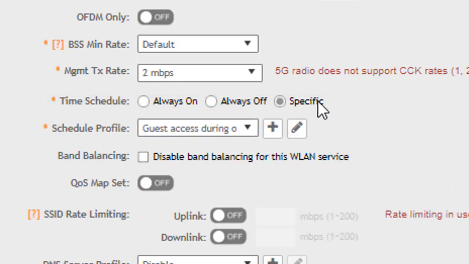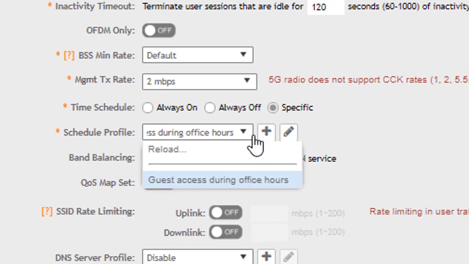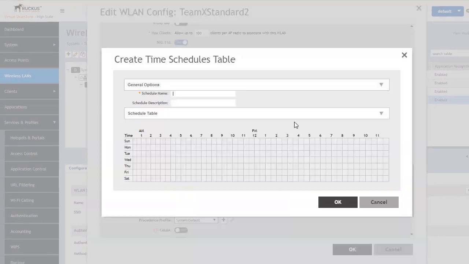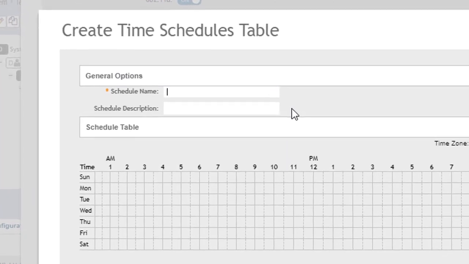Now notice that when we push specific, because a schedule has already been configured, it's going to automatically default to that first one. We can go in and create our own specific to this wireless LAN by clicking the plus sign. At this point we will name it. So this is office hours.